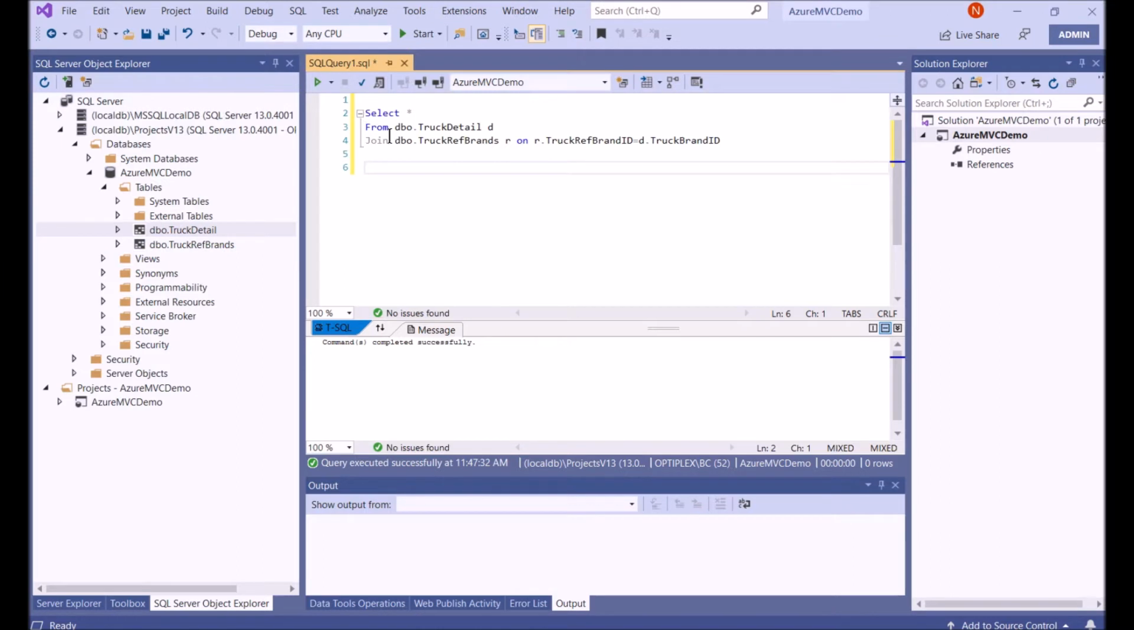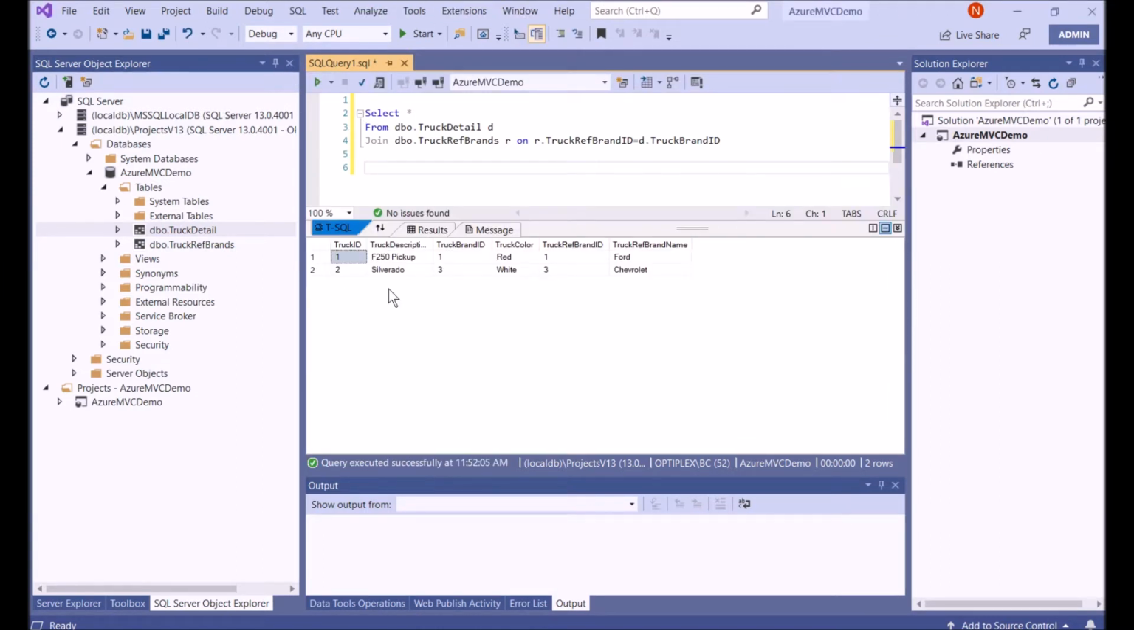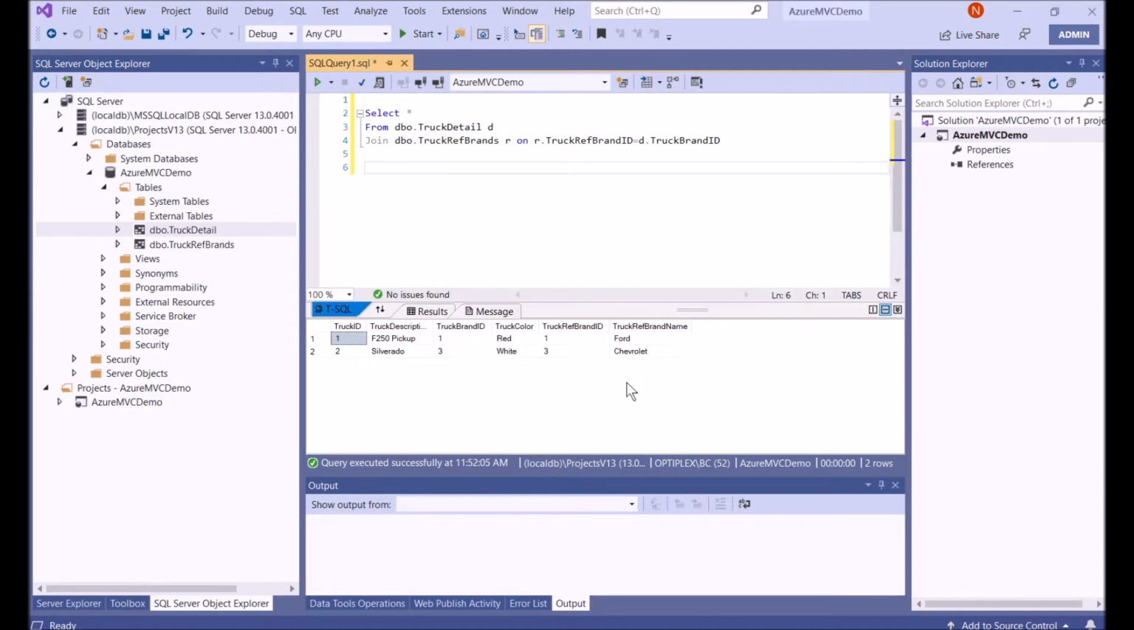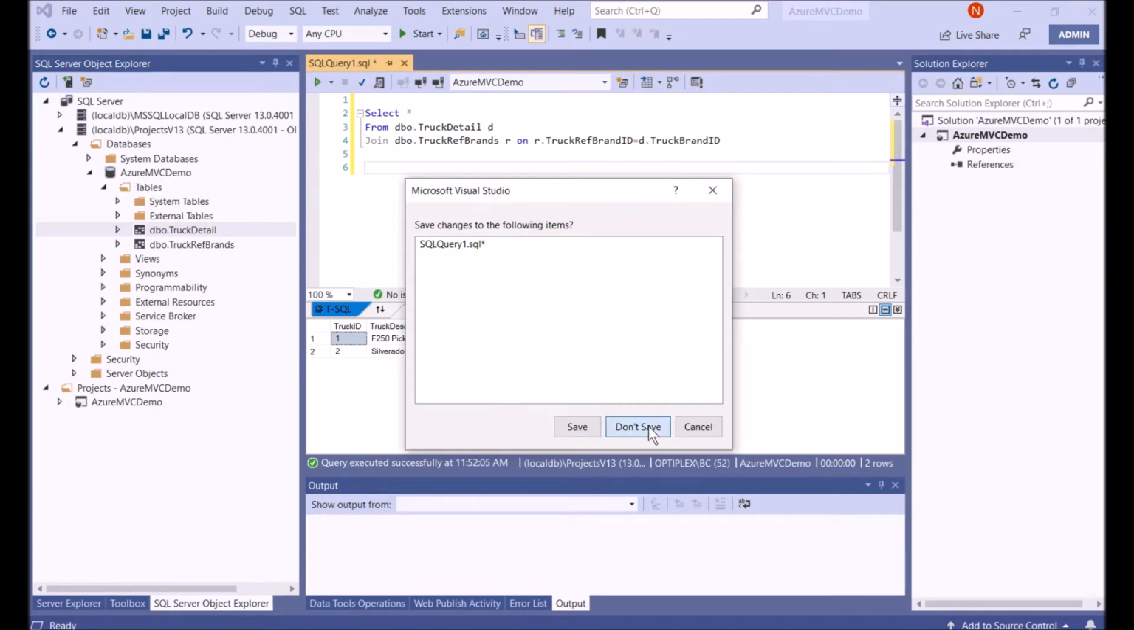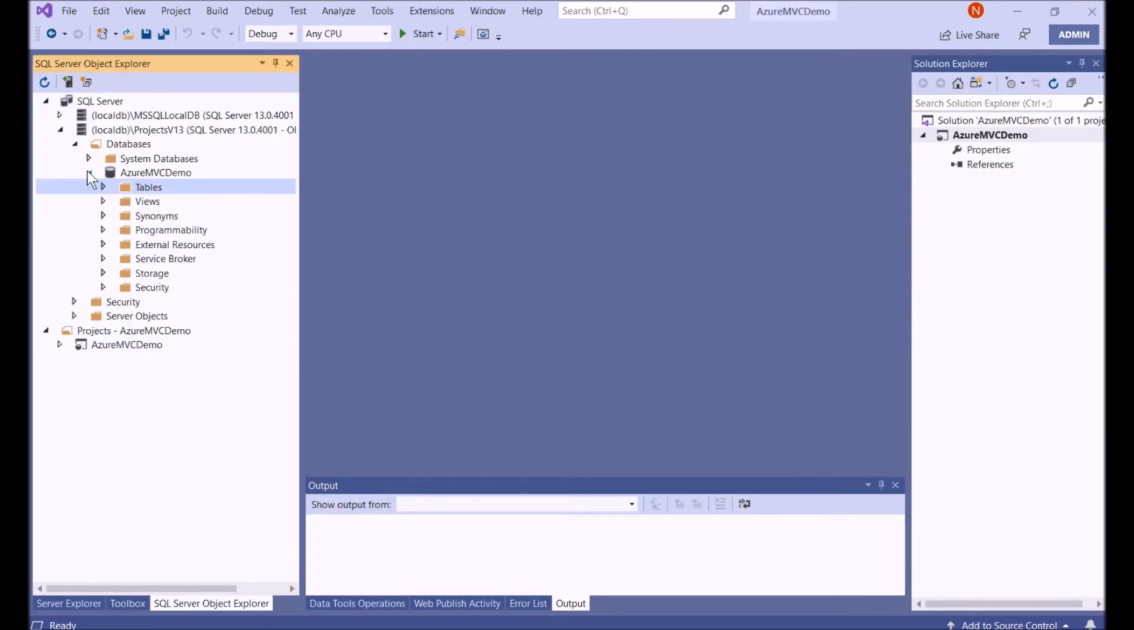And then just as a quick validation, I'm going to run a quick select query here that joins these two tables together to see what the results are. And as I run this, yeah, I can see that it worked. The F-250 pickup with a brand ID of 1 pulls up the data from Ford. Same thing with the Silverado. And so I don't need to save this query. I just wanted to validate that. And so I'm done here.